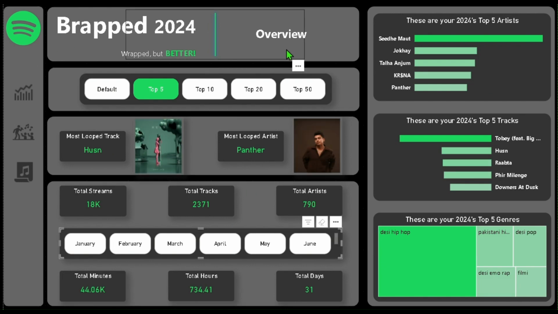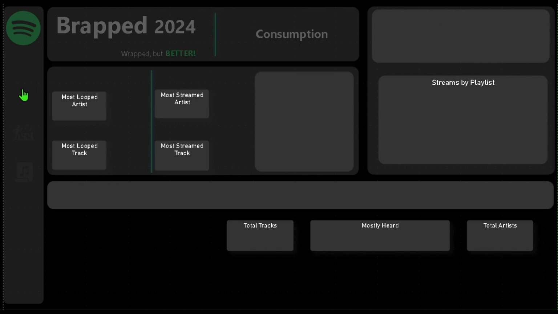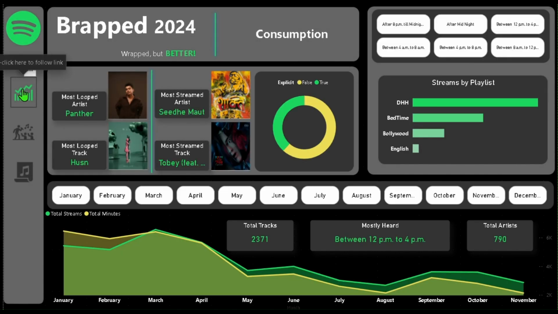And apart from the overview page, we have three more pages. If I go over there, this is my consumption metric page. This one over here is the artist stats. This one here is track stats. So if I go to my consumption metrics, this overall gives the information of the pattern of consumption.